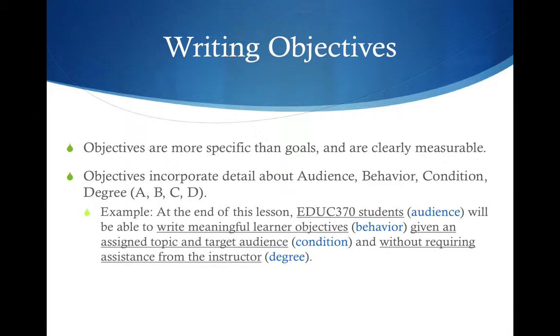And you can see in this example, those are all highlighted. At the end of this lesson, EDUC 370 students, which is our audience, will be able to write meaningful learning objectives, which is our behavior, given an assigned topic and target audience, which is our condition, and without requiring assistance from the instructor. Okay? So that's your audience, behavior, condition, and degree. And if you have those 4 things in there, then that's going to be detailed enough to let the learner know exactly what they are going to get out of this learning.